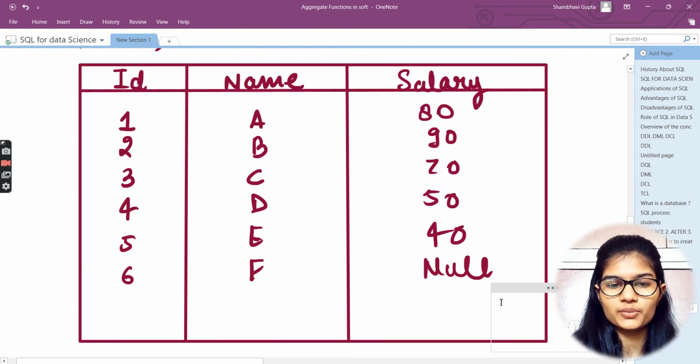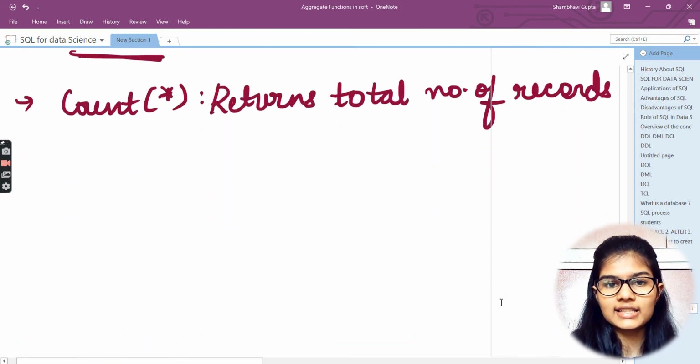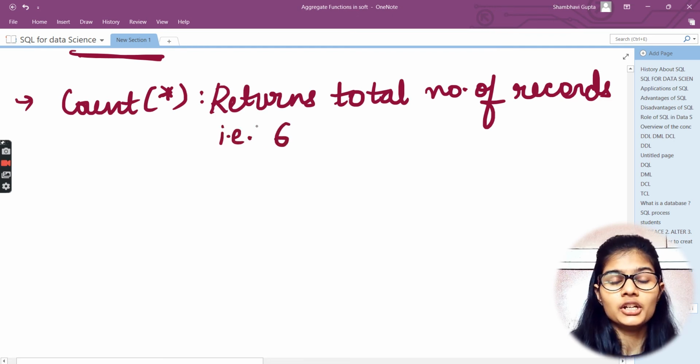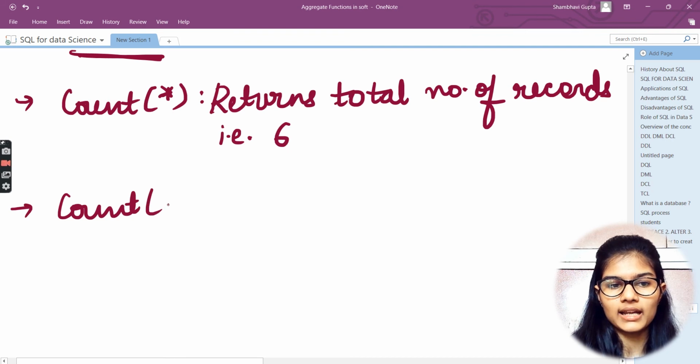So if I run this particular query, I would get the result as 6. Fine, so this is what count asterisk returns me. Now next, if I write count, and in the brackets, instead of asterisk, I want the salary only.